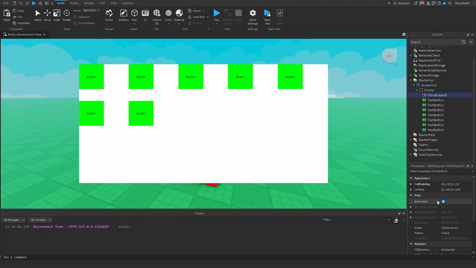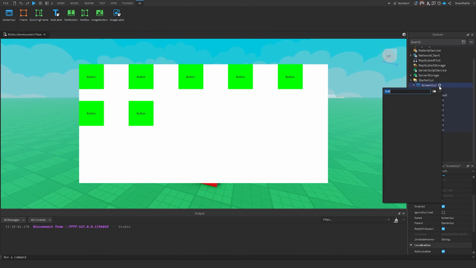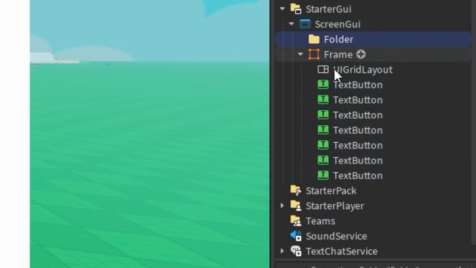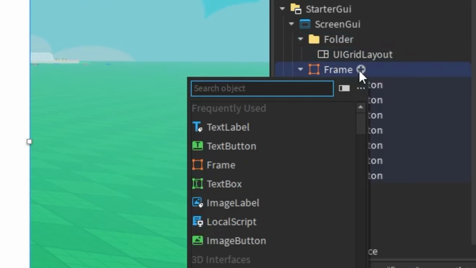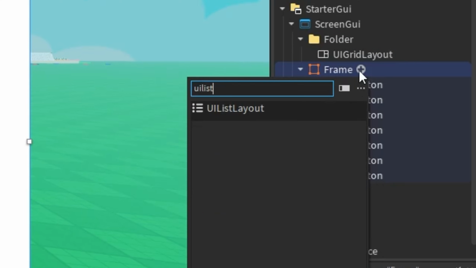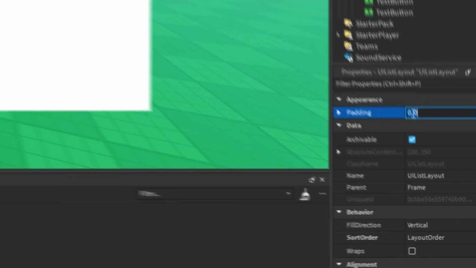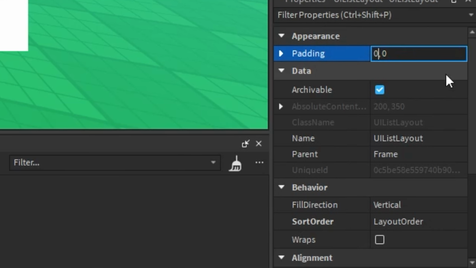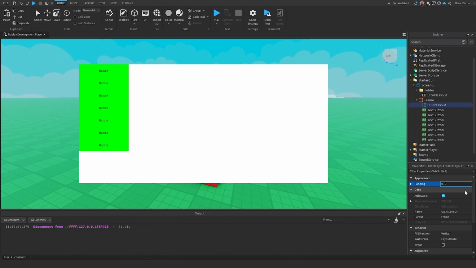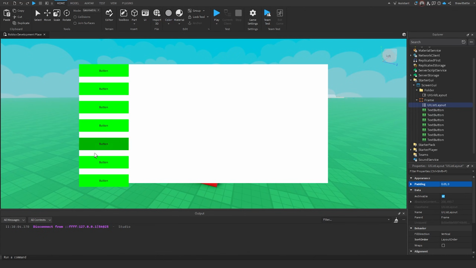So those are some things we can change with the UI grid layout, but rather than just using grid layouts, we can even use things like list layouts. I'm going to create a folder really quickly so that we can place the UI grid layout inside of there. And inside of our frame, we're going to insert a UI list layout just like this. Now the buttons are displayed as a list and we can change things like the padding. This is going to be the scale. We can change this to, let's say, 0.05, so now there's a little bit of space in between each button.